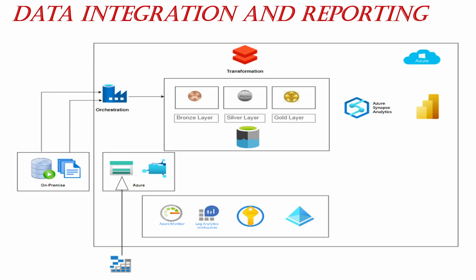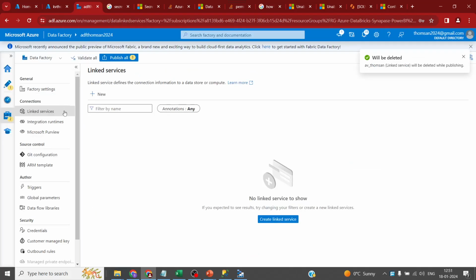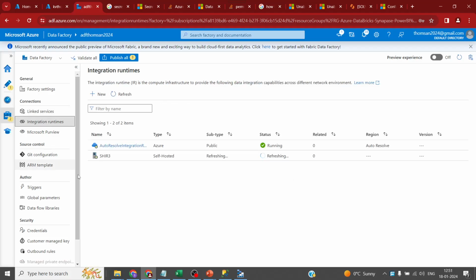Okay, so with that, let's go to our Azure portal first and open our ADF. So you can see we don't have any linked service available here. And in integration runtime, you will see we have two integration runtimes. One is the default auto integration runtime, and the other one is a self-hosted integration runtime. The video for self-hosted integration runtime I have already covered in my previous sessions in the ADF tutorial, but I will add the link in the description as well.